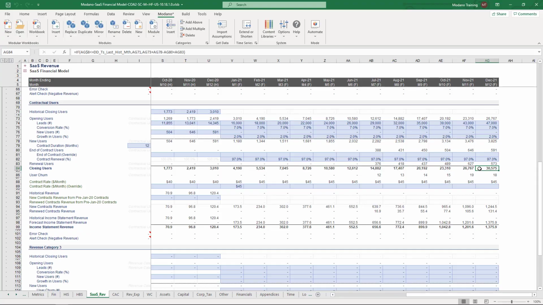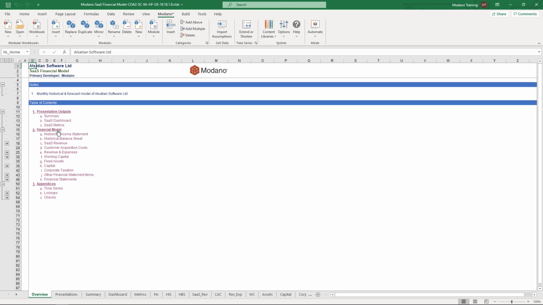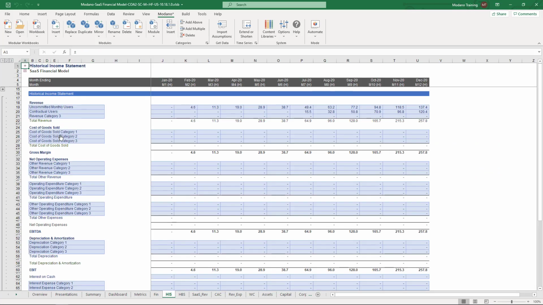And this is a natural extension on from the contract structure. We're just getting the cash up front and releasing it to the P&L. So in terms of the mechanics of changing the model up, pretty comparable to dropping in our contractual users. If we just head across to the historical income statement, we're going to label up the third revenue category as upfront payment users. And again, similar kind of process.